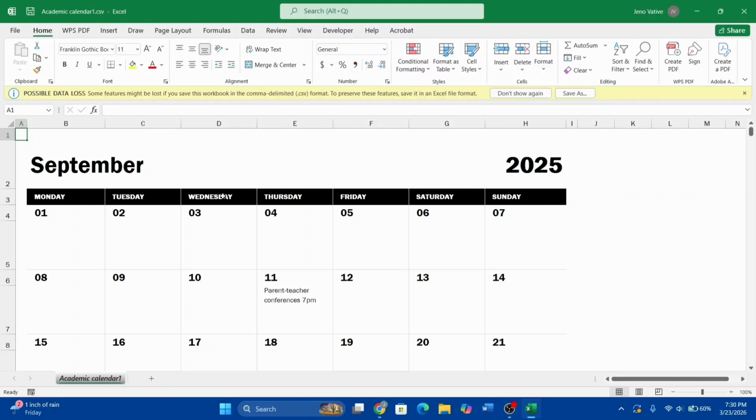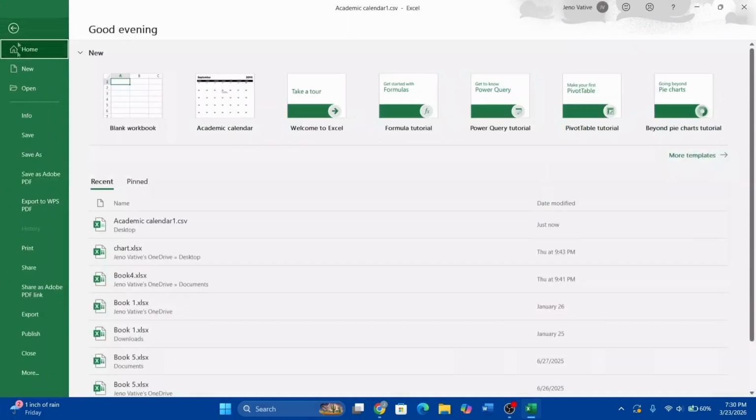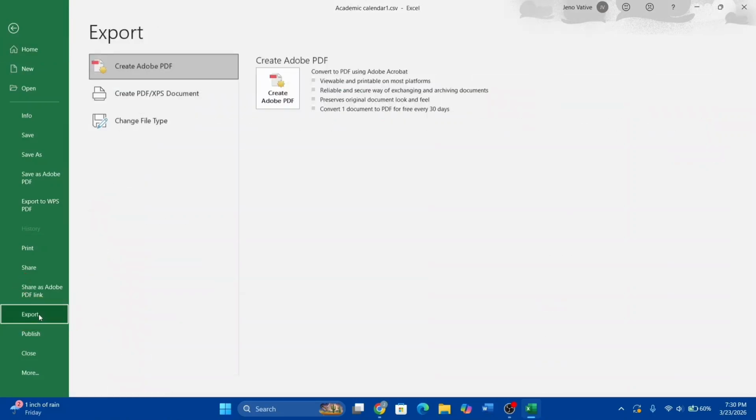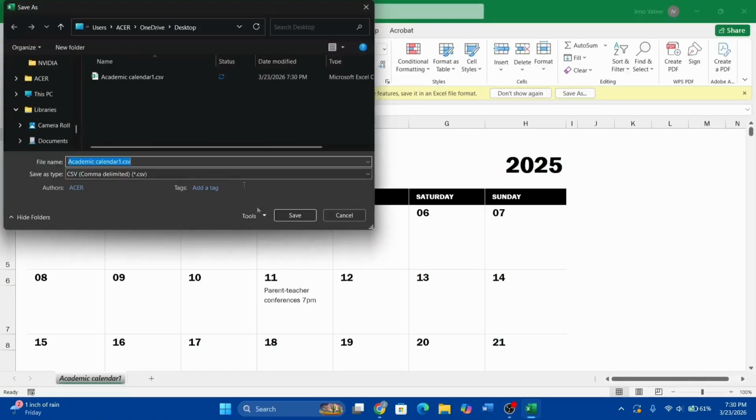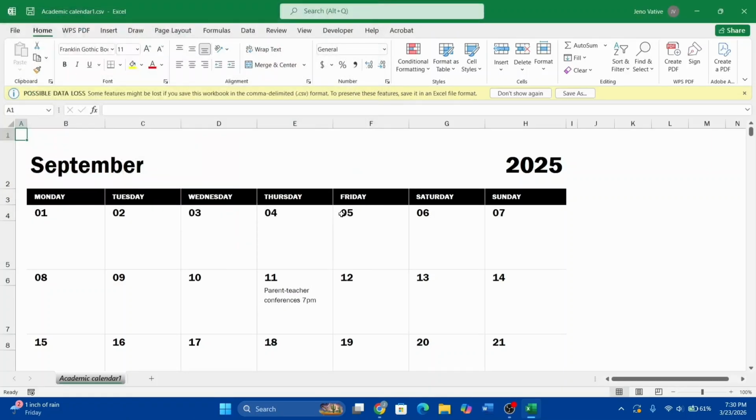Another method we can use is to go to the File option and look out for the option called Export. So here, look out for Export and click on it. Once we have done that, click on this option called Change File Type. After that, we can select the option here for CSV, this one right here, comma delimited. After that, click on the option called Save As, go ahead and confirm it, and save it into the location where you would like to save it. And that should basically do it.